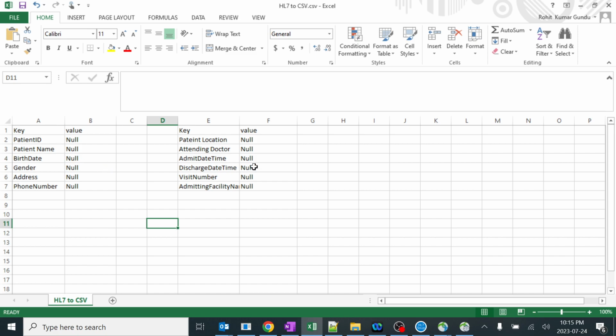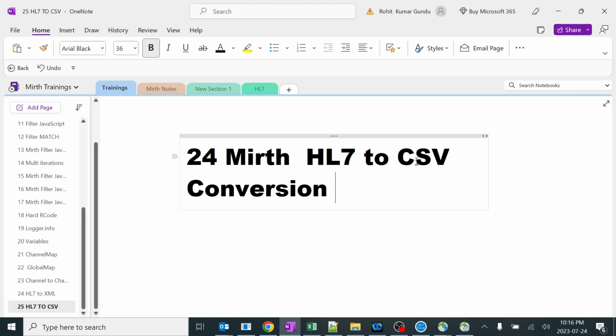So generally when we do real-time projects, the client will not always expect HL7 or XML or FHIR. The client will also accept that we save the particular HL7 data in an Excel sheet, in their database or any share folders, and the client will open this Excel sheet and check and validate things. So even this will be a scenario sometimes. So we may need to work on HL7 to CSV conversion and CSV to HL7 conversion.